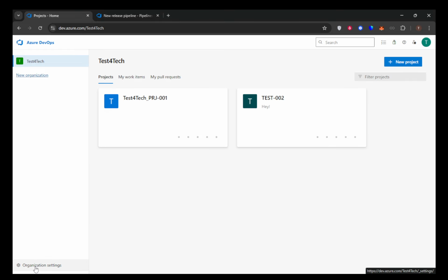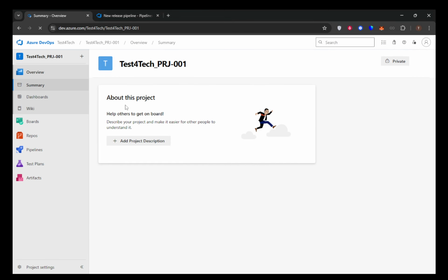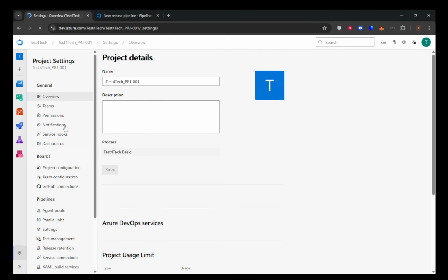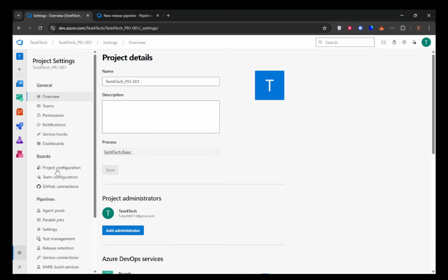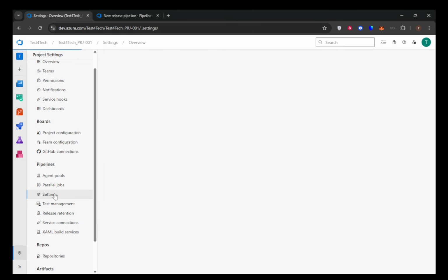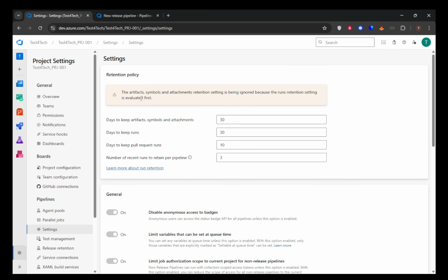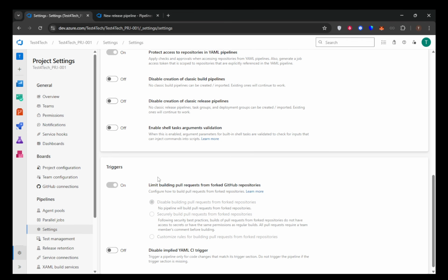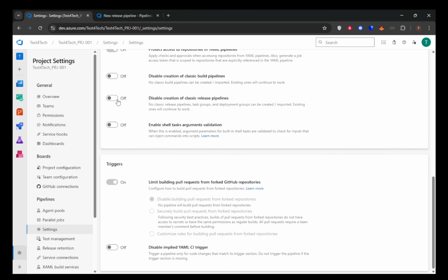environment. Start by navigating to Azure DevOps and head over to Organization Settings or Project Settings, depending on your setup. Once there, select Pipelines and then Settings. Take a moment to ensure that the Disable Creation of Classic Build Pipelines and Disable Creation of Classic Release Pipelines options are not activated. If enabled, these settings can hide the Classic Editor option. Once you've confirmed the settings and ensured classic pipelines are enabled, navigate back to your project.